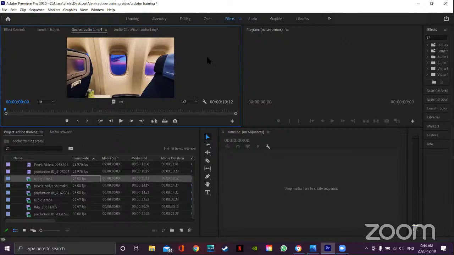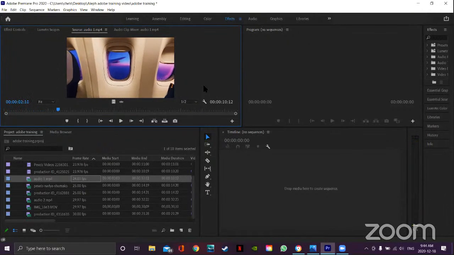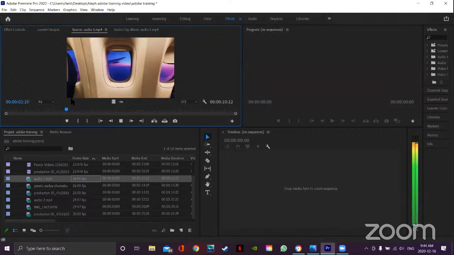So does anybody know how to play and pause a clip just from your keyboard? So how you do that is you just press the space bar. So I'm going to press the space bar, it's playing, and then you can pause it. So this makes it really easy for editing. So if you just have that in your mind that you don't need to click the play and the pause button, it'll make it a lot easier for you especially with quick edits. So we're gonna play this.